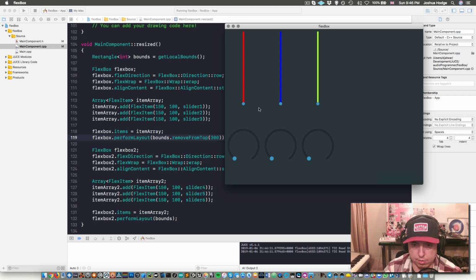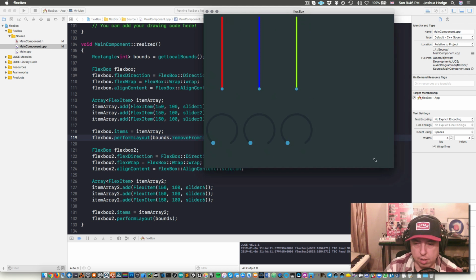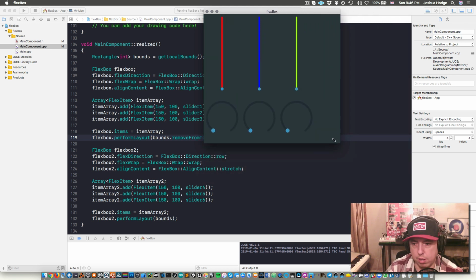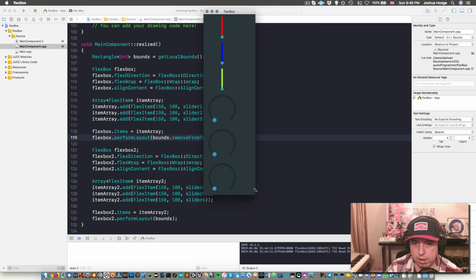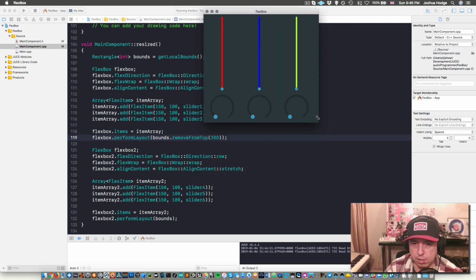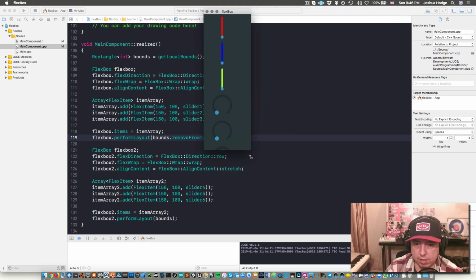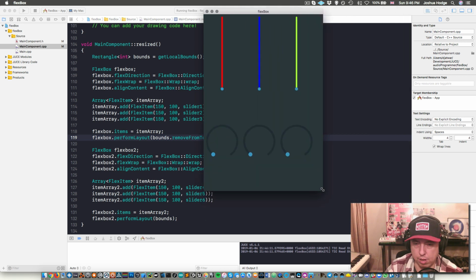So when you're removing it from the top, you're reserving the space from the top to put the sliders. And then we're putting the 3 rotary sliders underneath that. That's fine. Let's take a look at what happens when we resize the UI. You can see that it always attempts to keep all of the components on the screen, no matter how you configure the UI.